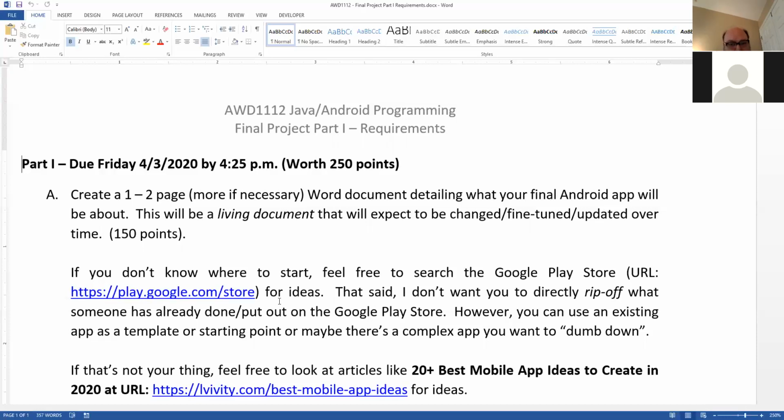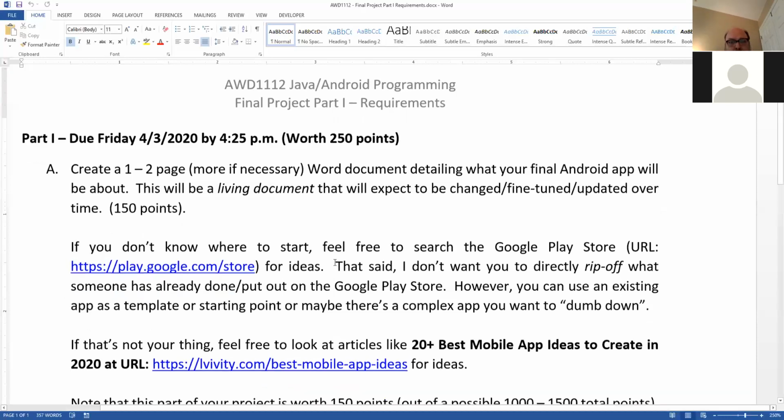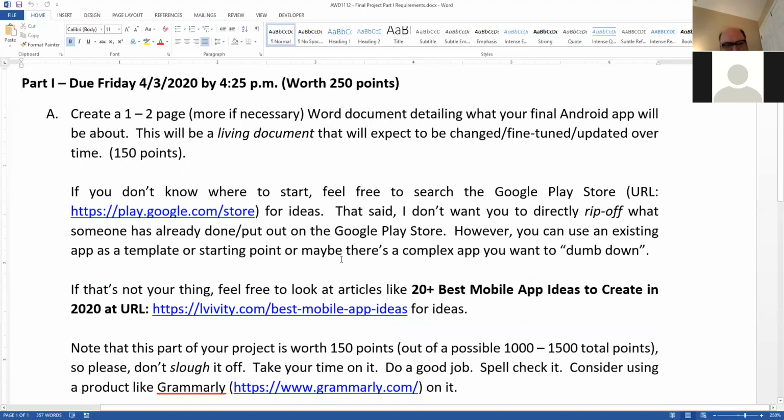This first part has 2 components. First, and I know some of you tell me, geez, I hate to write. Well, tough noogies. Create a 1 to 2 page Word document, you can do more if necessary, but I would think you can do it in 2 pages, that details what your final app will be about. You may have some idea, but you might think, well, I think I'm going to do it about this, but I'm not sure. Put it down anyway. As it says right there, this will be a living document. I expect that it will change over time. I'm sure that it will change over time.